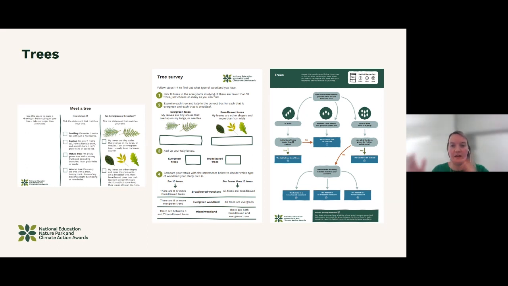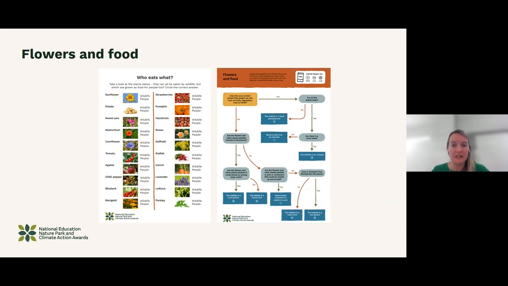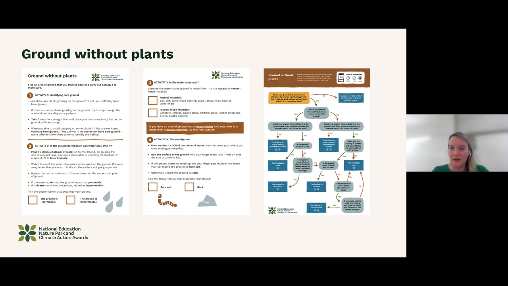On the next slide, we're showing the activities for flower beds or food growing areas that you might have on site. And the activity here helps learners to think about whether plants are wild or cultivated, whether they're grown intentionally for humans to eat, whether wildlife eats them or whether we share. And again, the flowchart helps learners to determine what habitat you've got, and you can work together to add it to the map.